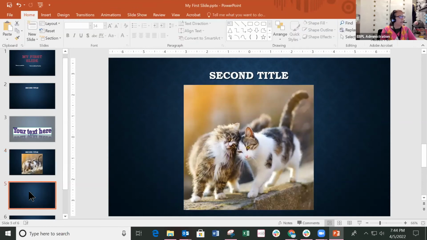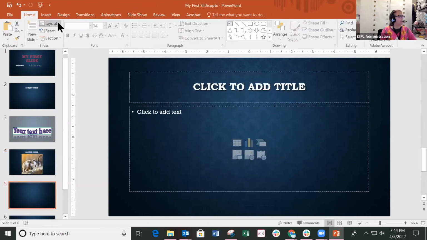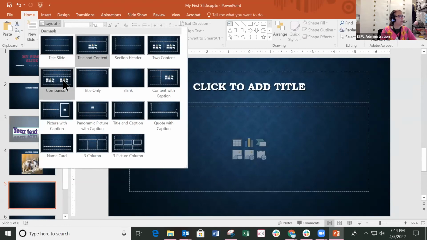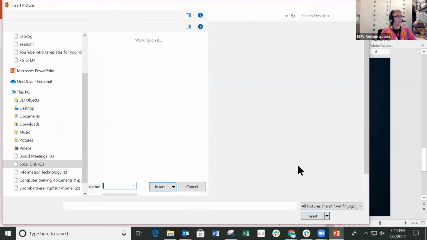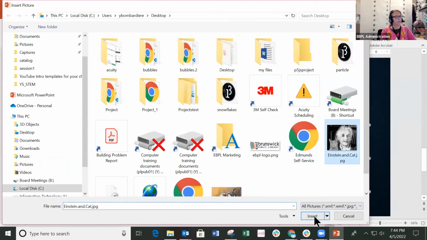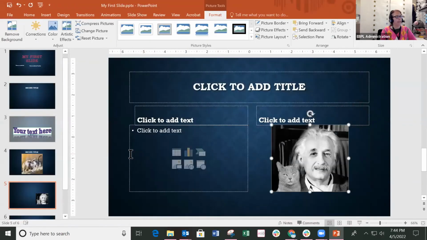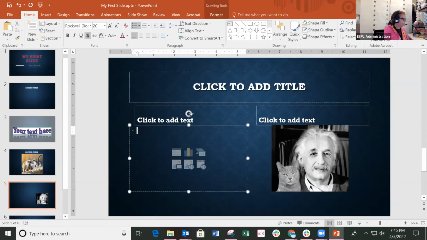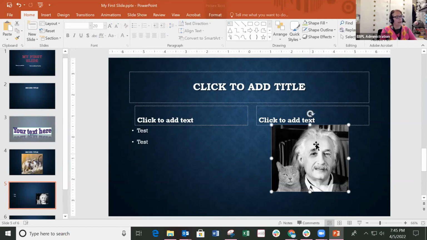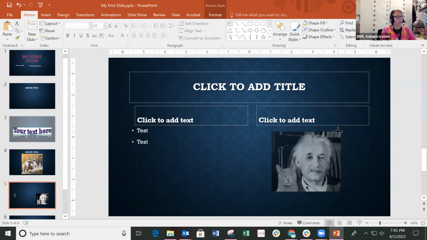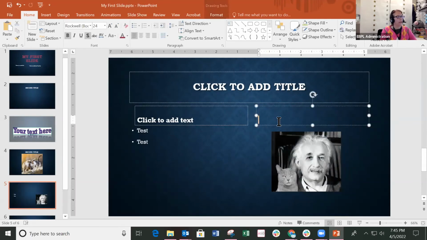So let's try another place. Let's change the layout here and put this example. I can also bring the picture here. So I can have a picture here and I can have text. And I can make this smaller. And then I can put text here.